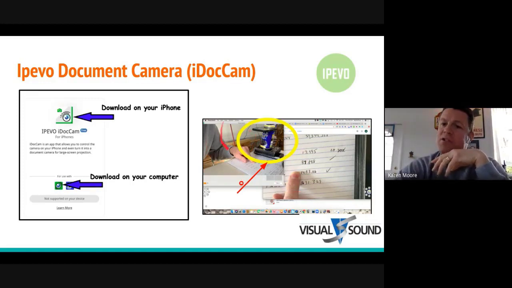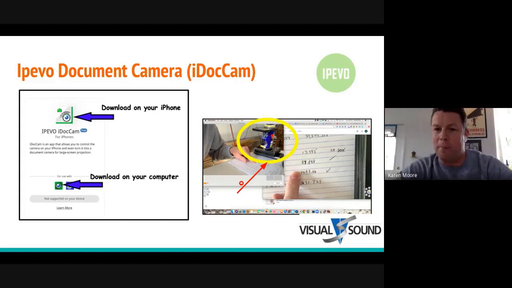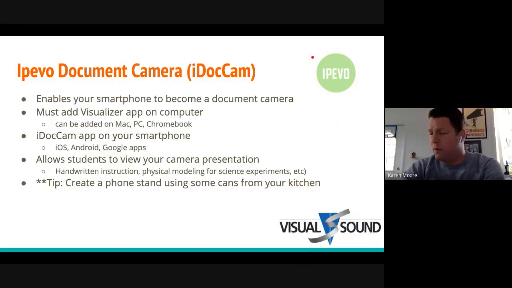On the left-hand side, I just took a picture because this is the neat part. These are cans of beans with my camera in between the two cans to act as a stand for my phone, okay? So with what you have currently, you could make this happen. You could make a document camera, because a lot of people are struggling because I don't have touch screens to present from. So this is from a group called iPivo, the business called iPivo. You might have seen their document cameras before. It makes your smartphone into a document camera.